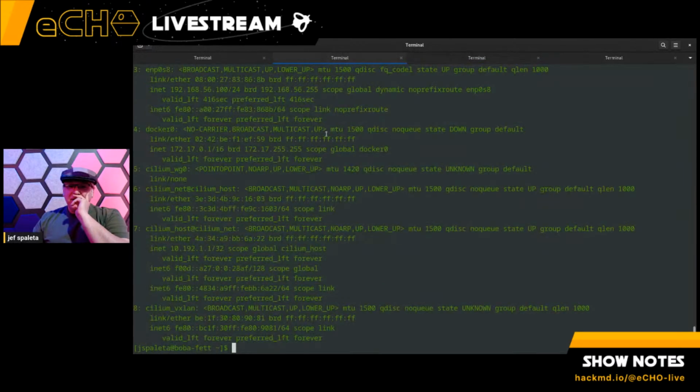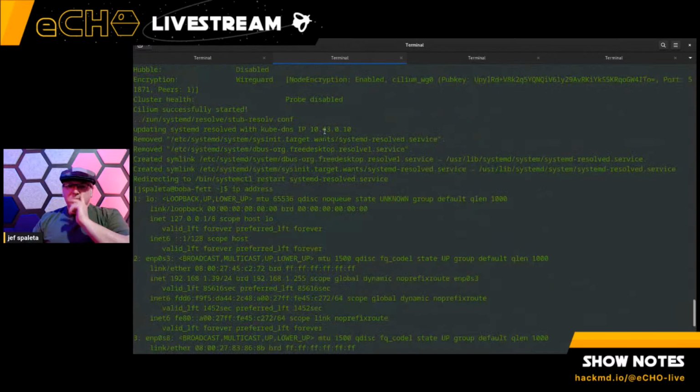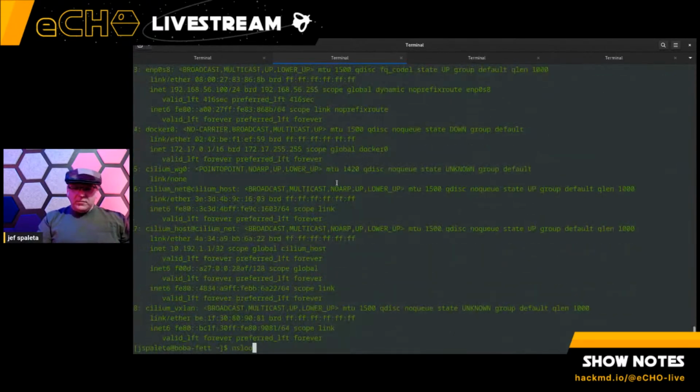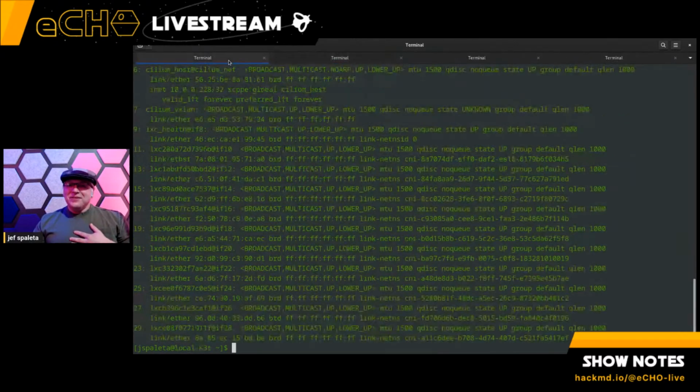So let me do the NS lookup. I did that backwards, but I want to do the Death Star service. So this should work. Now the question is, did that lookup get seen encrypted?